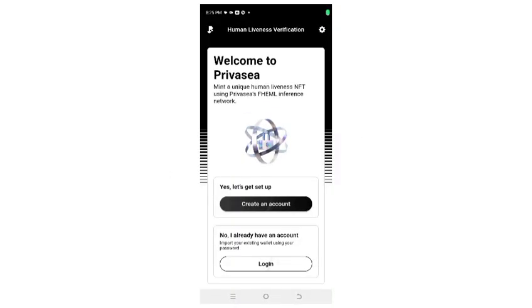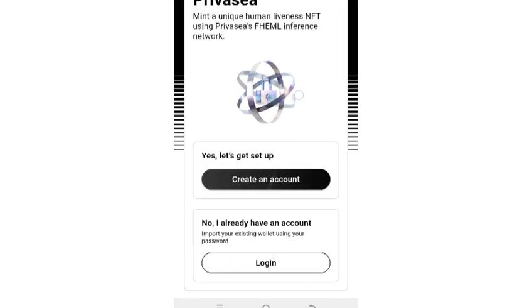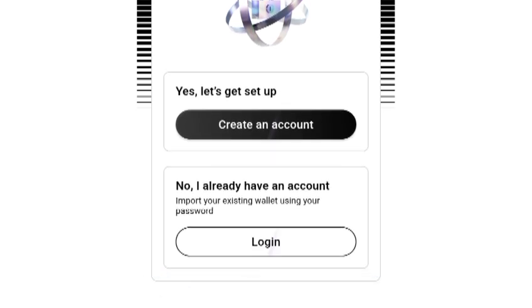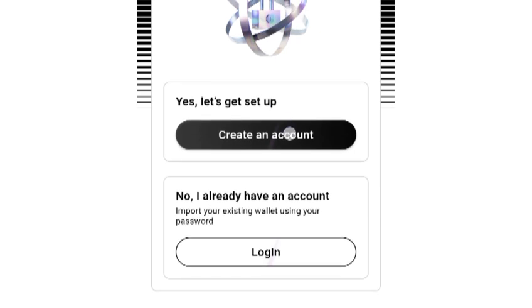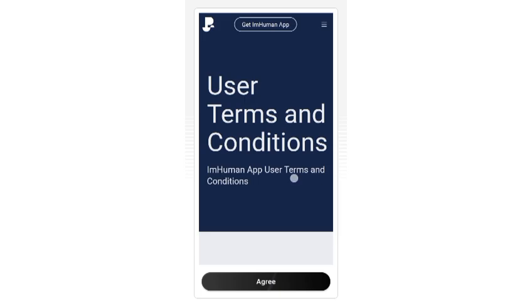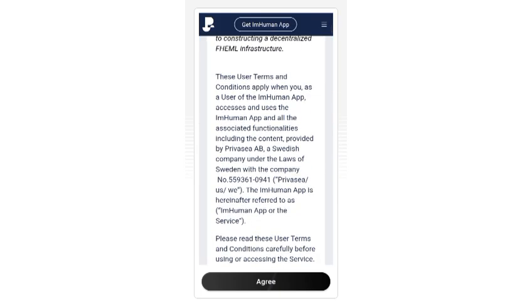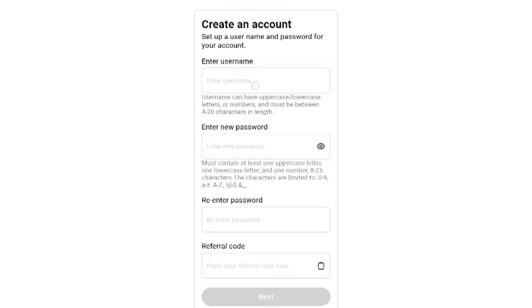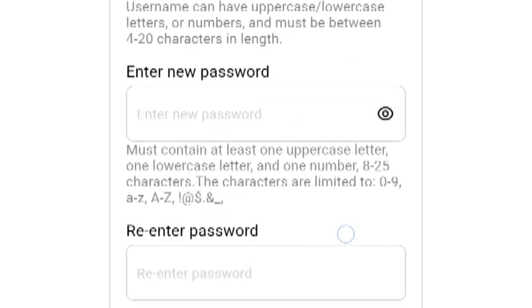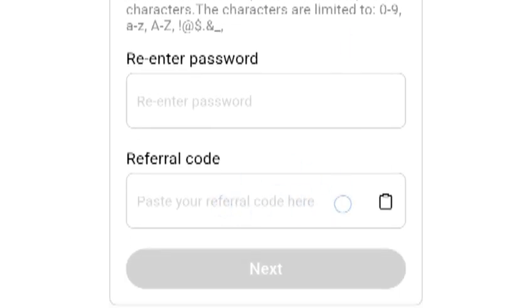Alright guys, so first things first, you're going to have to come over here to download a particular application, right? Don't worry, it's very lightweight, it's very much secure and everything. You're just going to come here to where it says create an account, click on create an account, agree to all this stuff. You can also read the terms of service. You can read up on all this stuff and then click on agree and click on continue. Then you put in your username here, put in a password, then you re-enter your password and then put in a referral code here.